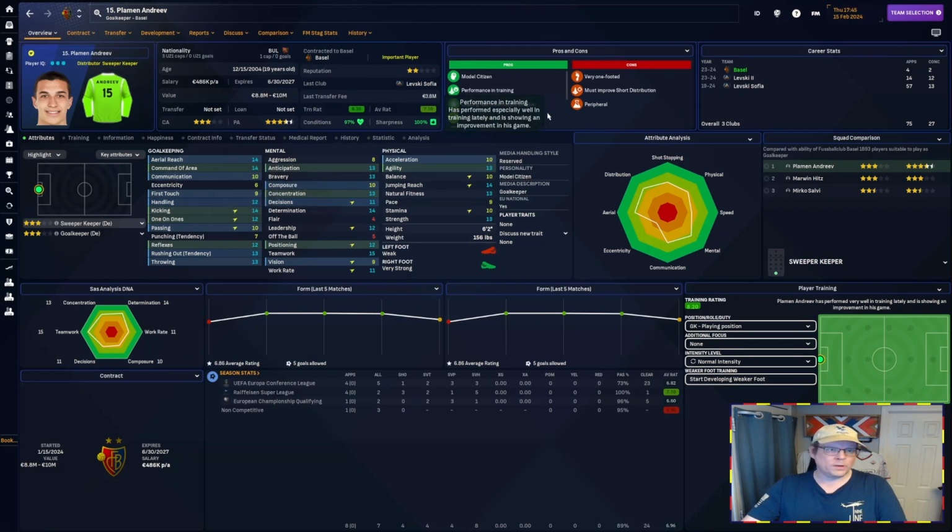Model citizen, already good aerial reach and command of area, decent one-on-ones, good rushing out and throwing. I mean, okay, anything above 10 is average. Anything above 10 is above average. Anything above 16 is excellent. He is above average in almost every area you want a keeper to be above average in. And at 19 years old, he is only going to get better.